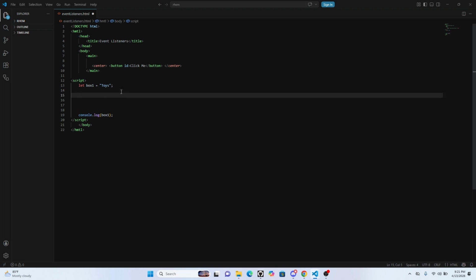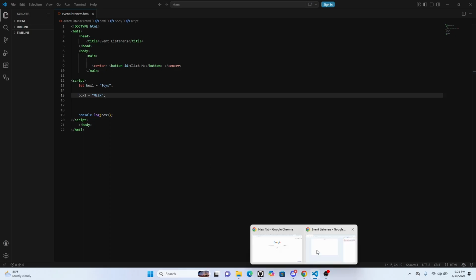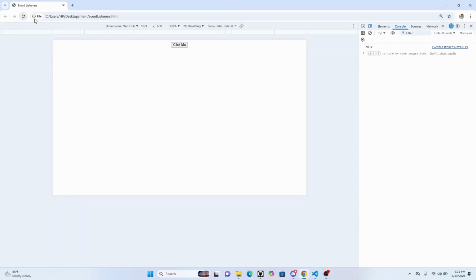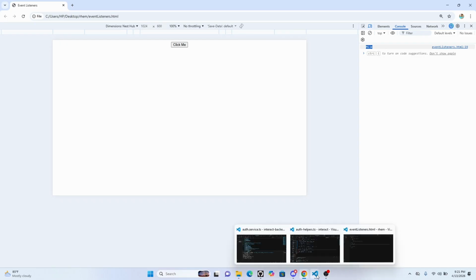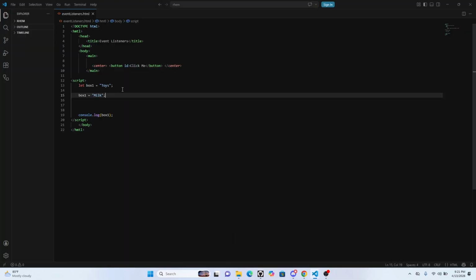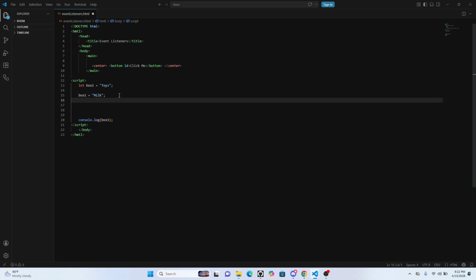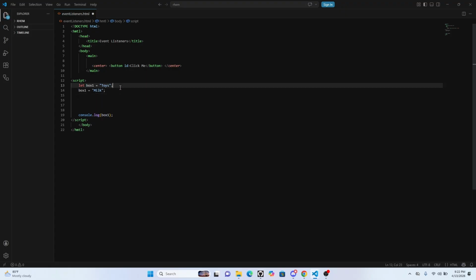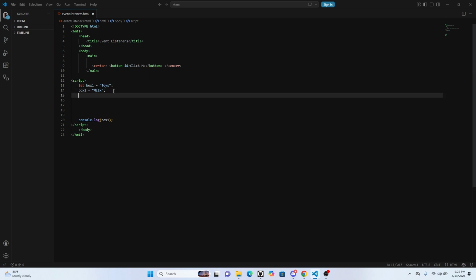If later we come and say box 1 is no longer toy but milk, and we console.log it, what will happen? When you refresh, you see it's no longer toy, it is now milk. Why? Because it is a let. The value that let holds can change over time. But now let's look at something else. Let's have another one, this time using const.